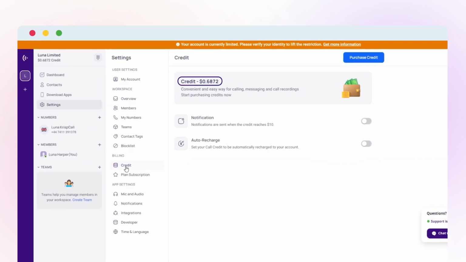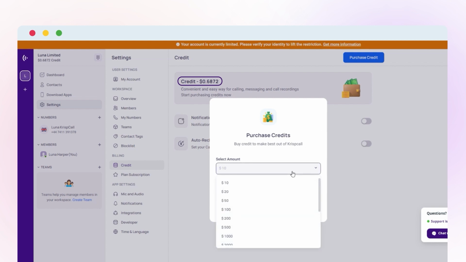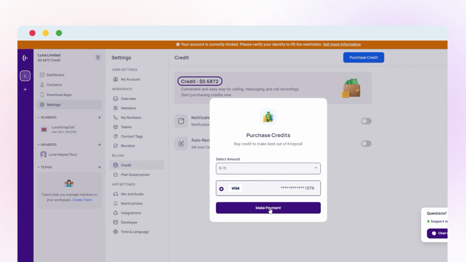Your remaining credit will be displayed on the main screen along with notification and auto recharge options that you can control manually. Click on Purchase Credit shown on the upper right corner of the screen. A window pops up containing the details of your credit card and credit amounts ranging from $10 to $5,000. Now, select the amount of credit you want to purchase and click on Make Payment.